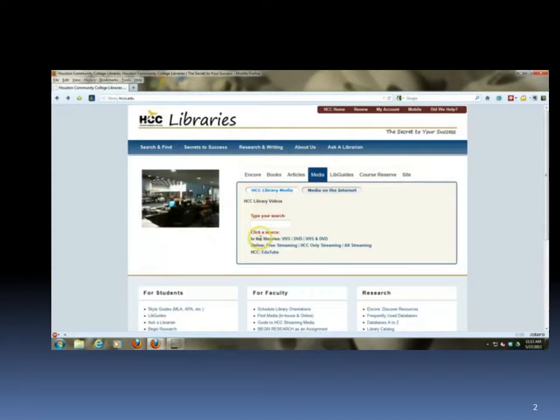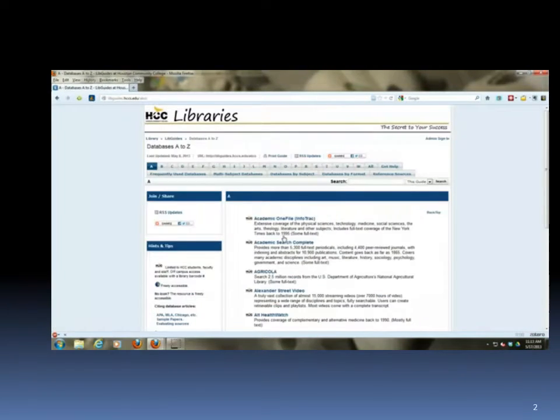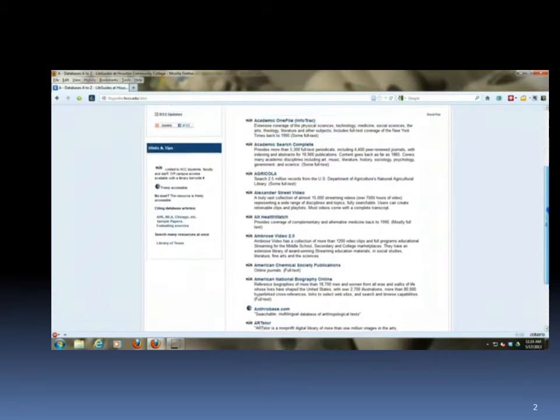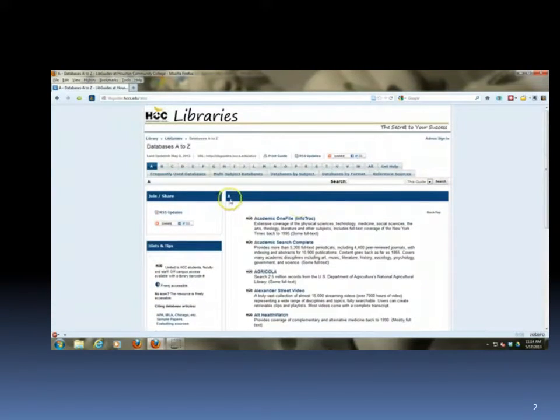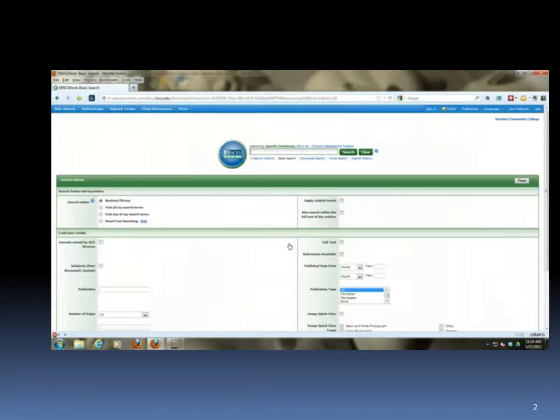The Media search takes you to some of our online video databases. And then the links here to the databases will take you to the main page where you can see frequently used databases, multi-subject, databases by subject or format. You'll see the A list of databases first. We subscribe to over 70 different databases, so you can look through them alphabetically. If you're not sure where to start, I recommend using the multi-subject databases. They're some of the larger databases that cover a wide variety of subjects.